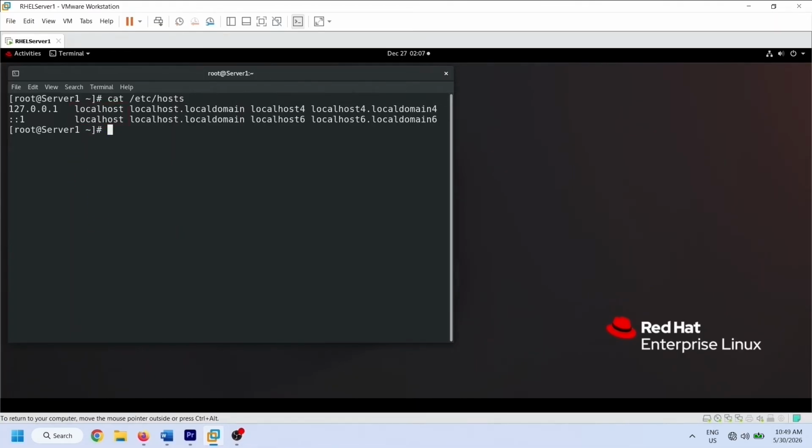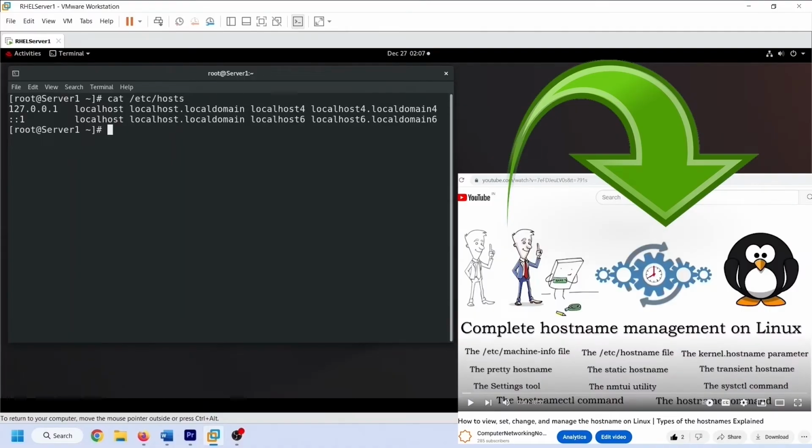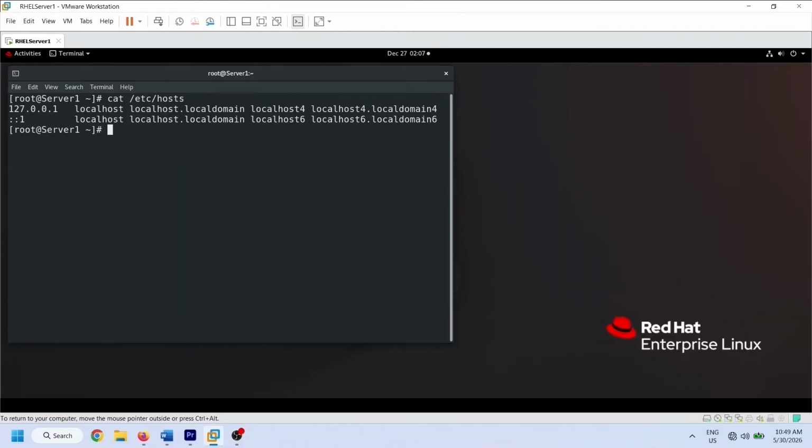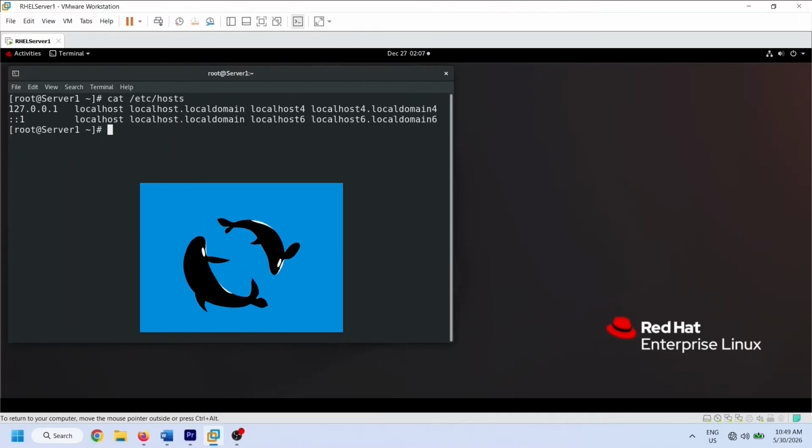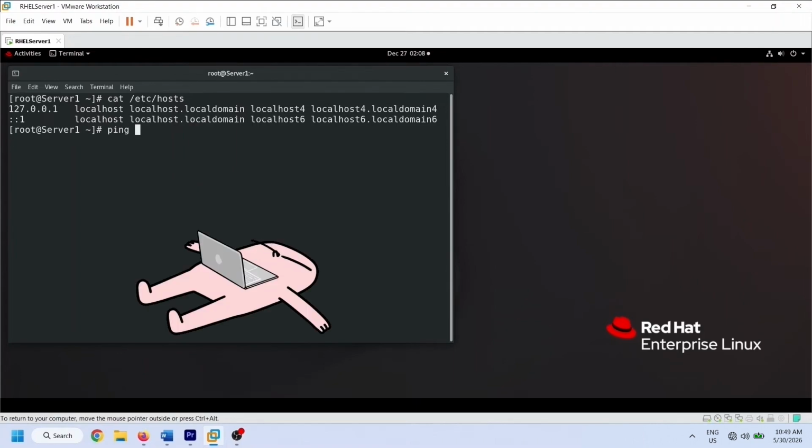To learn more about the host names, check out this video. This video explains everything you need to know about hostnames on Linux. A loopback address is a reserved IP address. It is used to check the TCP/IP protocol suite on the local system. If you get a reply from this address, it verifies that TCP/IP is working properly on the local system.